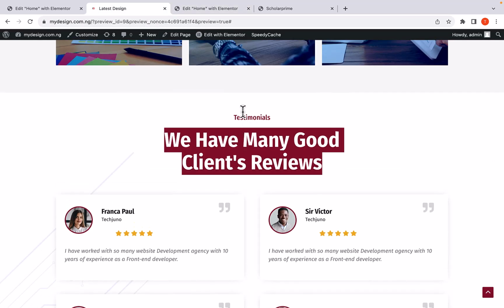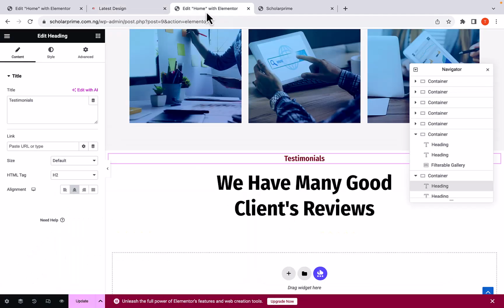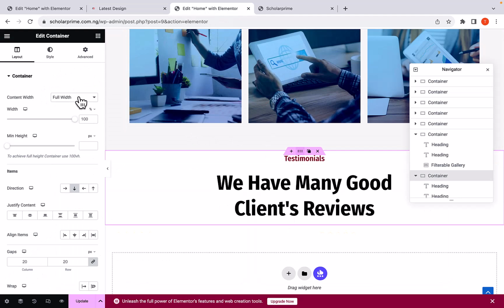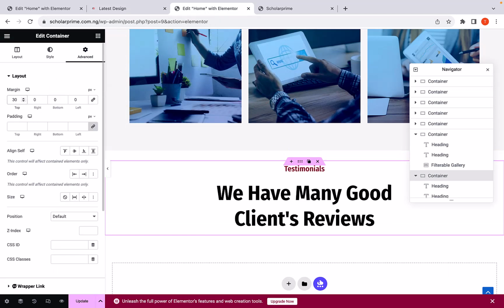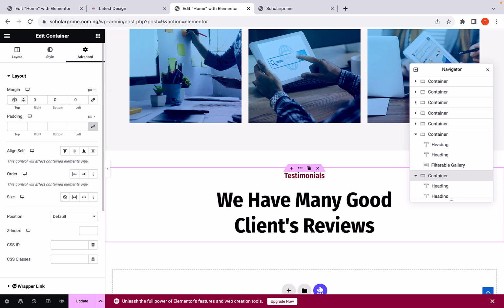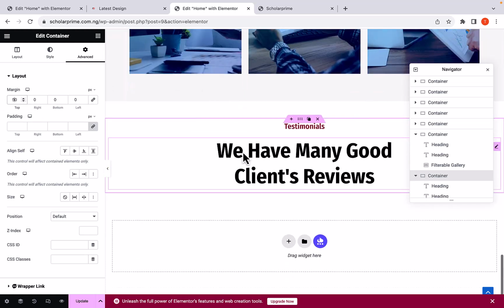Now we have a margin top here. There's a space here. So I will just do the same thing here. I'll give it a margin of 30. Margin top of 30. Okay, 50. Alright, so 50 is beautiful.